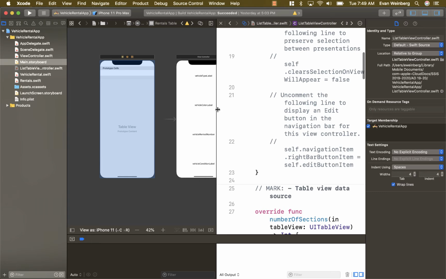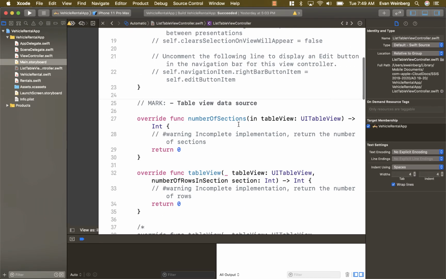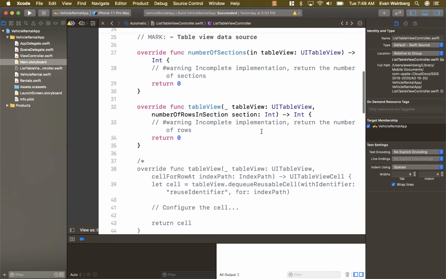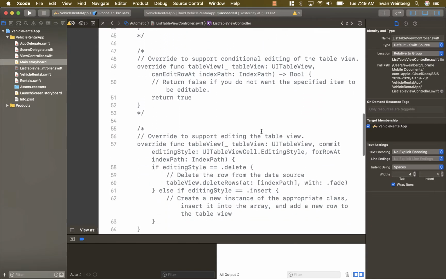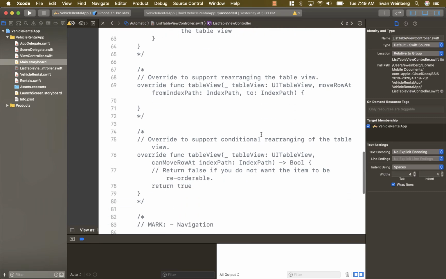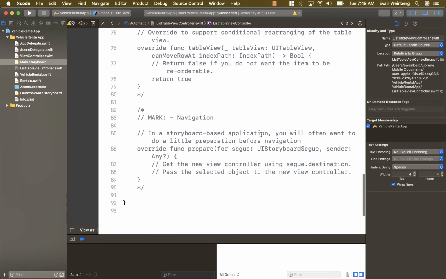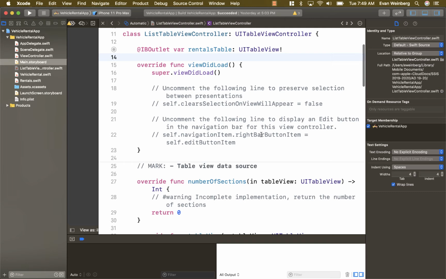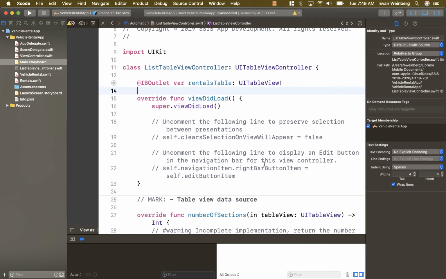Let's take a quick look at this file to see why it makes sense to do this. You can see it has a lot of the table view functions that we would have to add ourselves, and it's already in here, so we don't have to type them in. So that'll be really nice. Let's set up a couple things now.